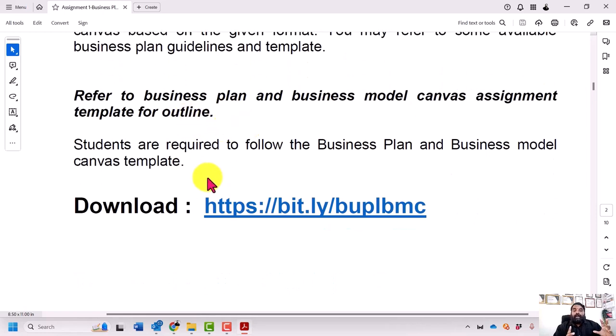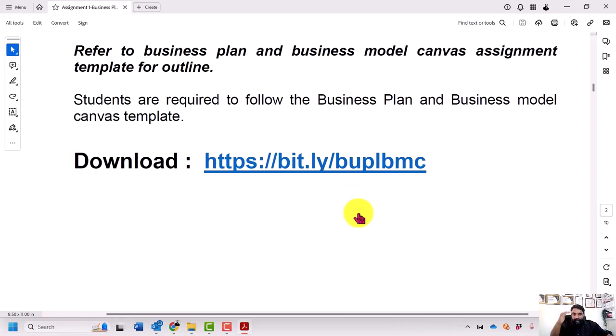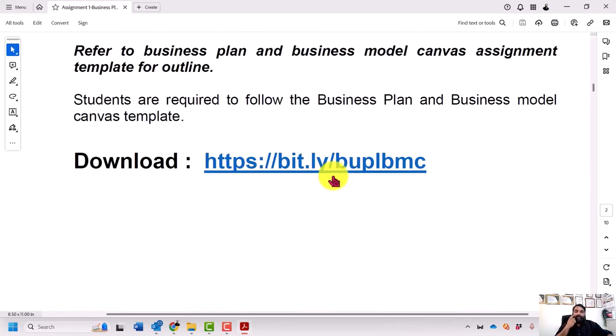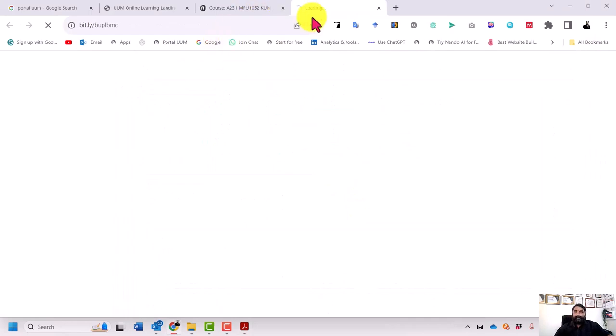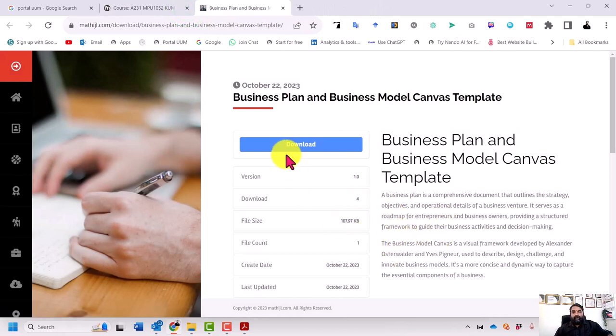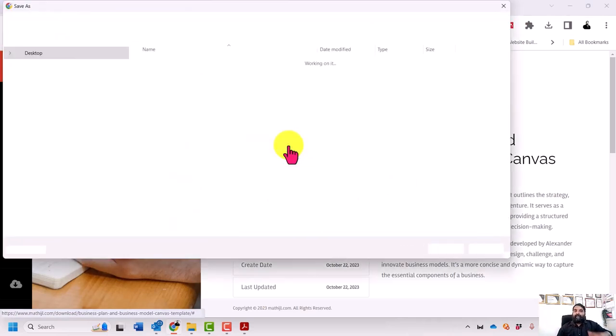In order to prepare your business plan and business model, I have attached a template. You can fill up the template with the contents, and you can use the template completely. It's a comprehensive template. Once you click, it will go to the template. You can download the template from here. Actually, this is my website, so you can download it from my website.